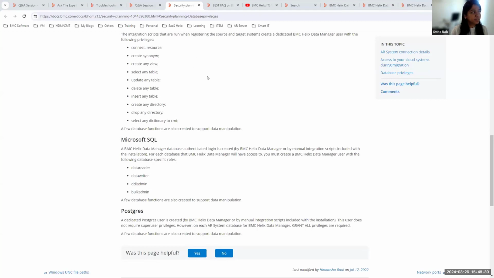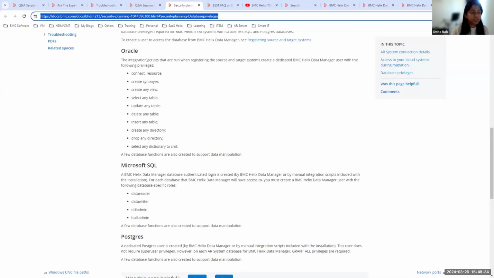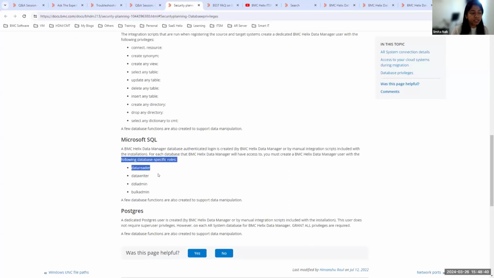So I'm sharing my screen, and we have this documentation based upon the database type you are on. For MS SQL, we have a requirement to have these specific database roles added. If you run the database integration, it's going to take care of adding these by default. So you should do a check for sure to see if the HDM DB user has the set of roles.